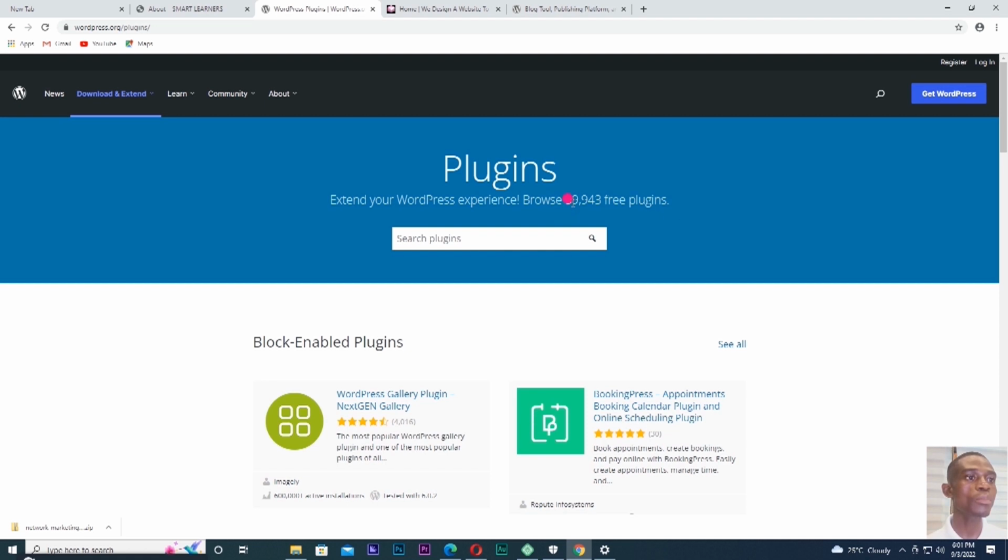You see, it has about 59,943 free plugins as of now, 2022. Let's look at some examples of plugins. Some of the examples of plugins have been grouped or categorized.